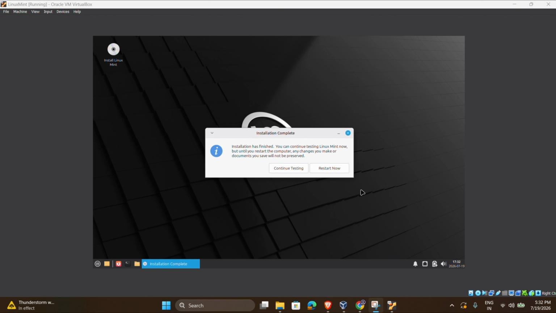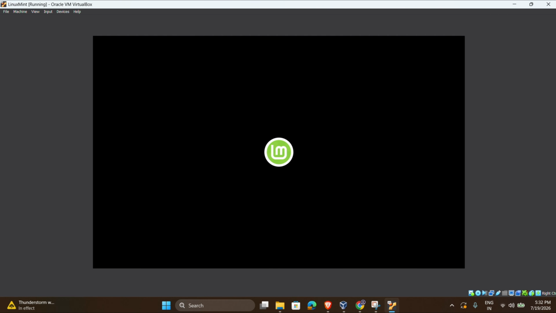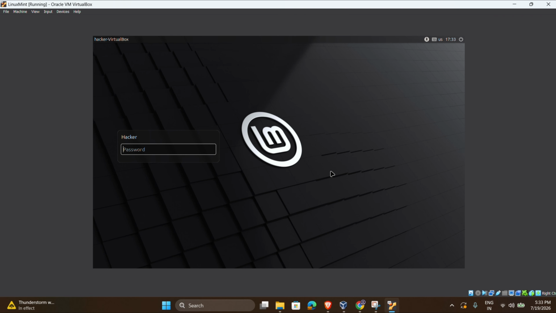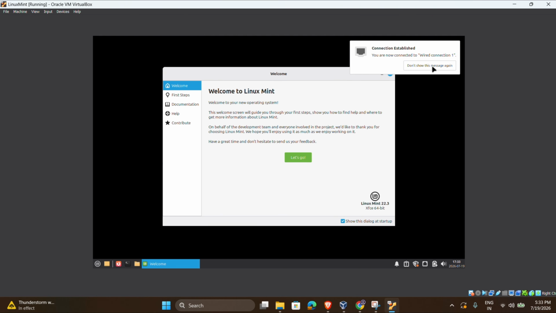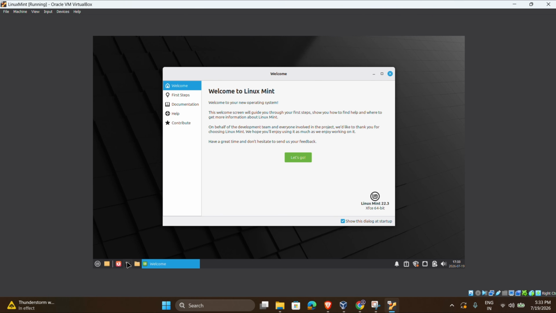After a few minutes, the installation completes successfully. A message now appears asking us to restart the system. Click Restart now. The virtual machine will restart and complete the final configuration. After rebooting, the Linux Mint login screen appears. Select your user account if necessary, enter the password you created during installation, and press Enter. Congratulations! You've successfully installed Linux Mint inside VirtualBox. This is the Linux Mint desktop, and your virtual machine is now ready to use.